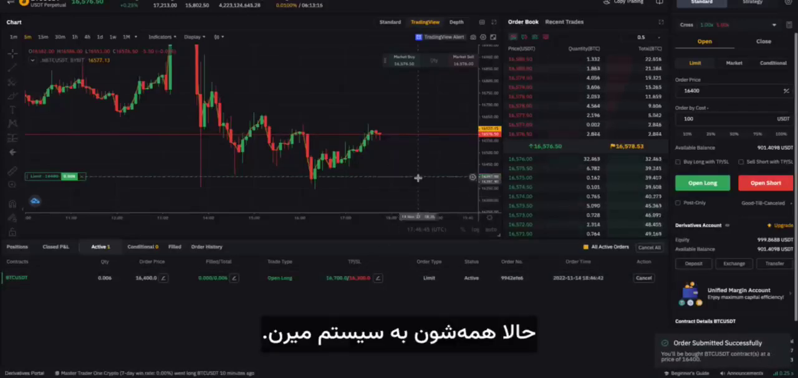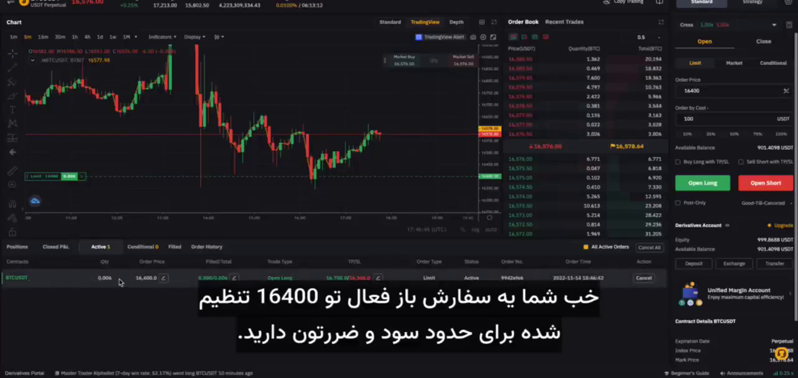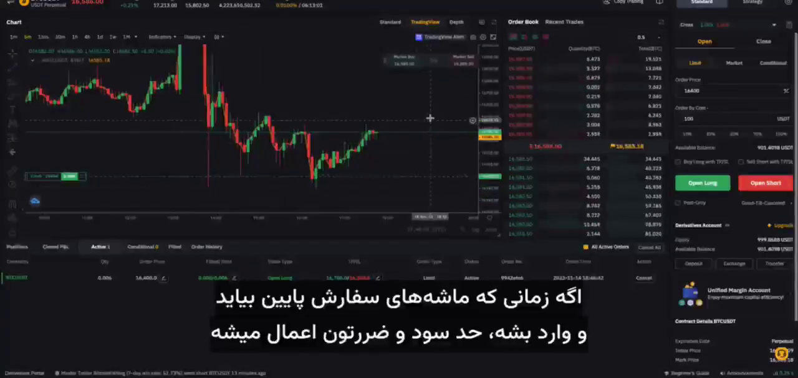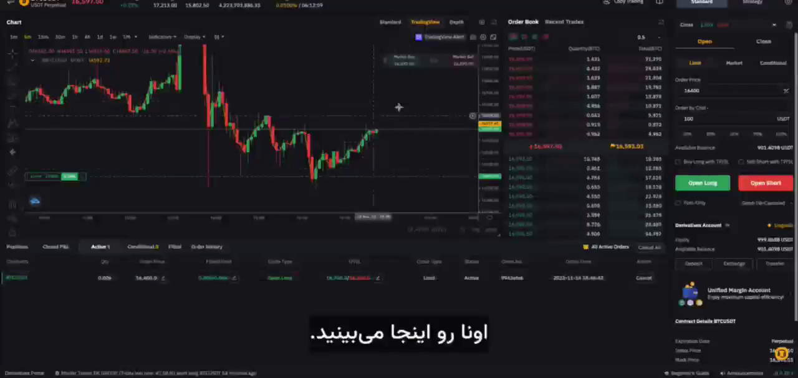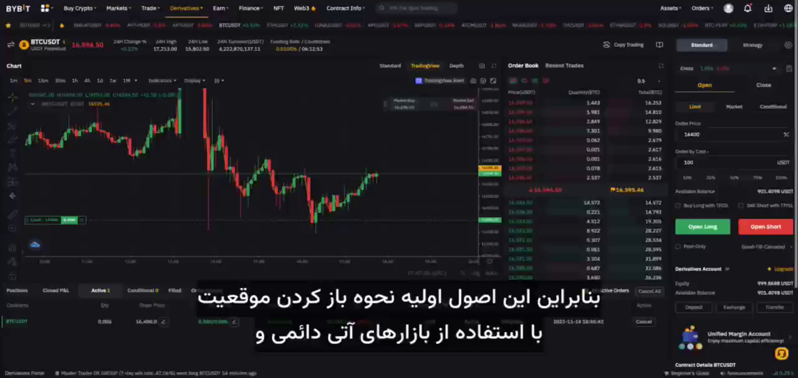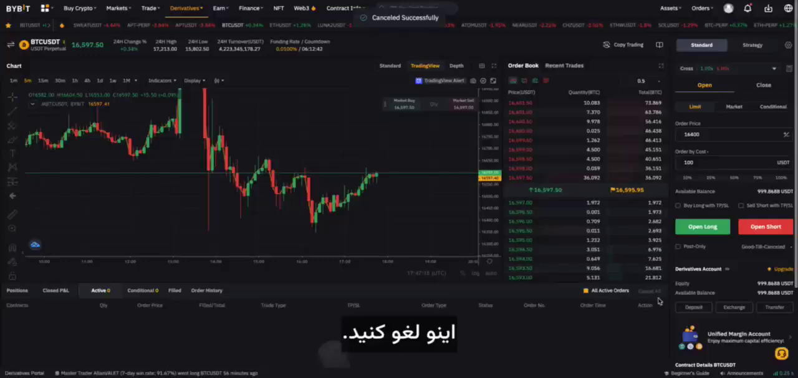Now they will all go onto the system. So you have one active open order at 16.4 with your stop loss and your take profit set. If and when that order triggers, so price comes down and it hits and it enters, your stop loss and your take profit will be put on and you will see them here. So that is the basics of how to open a position using perpetual futures markets and the slight differences between that and the spot markets. So I'll cancel this.